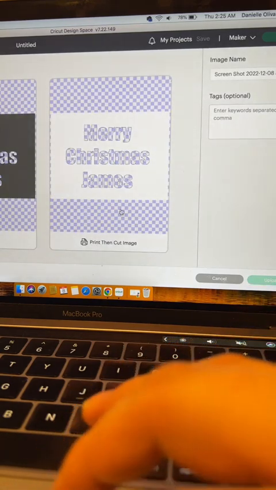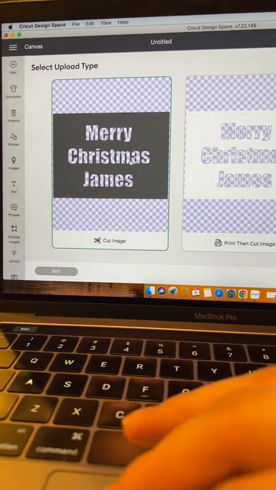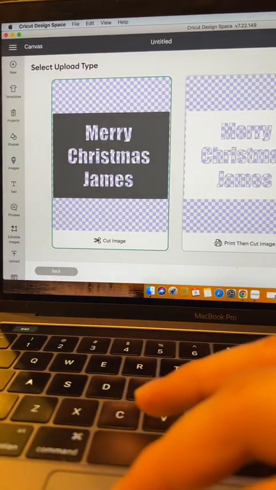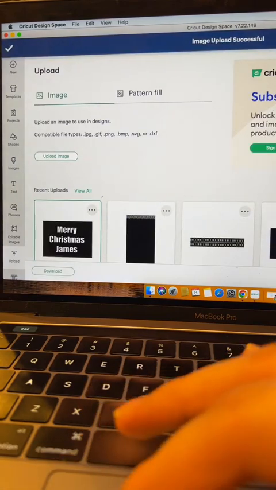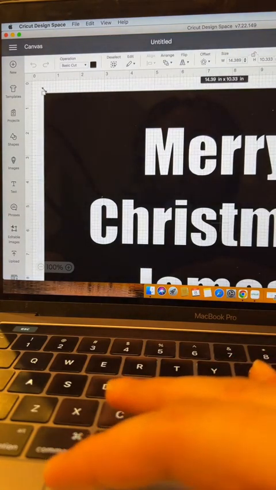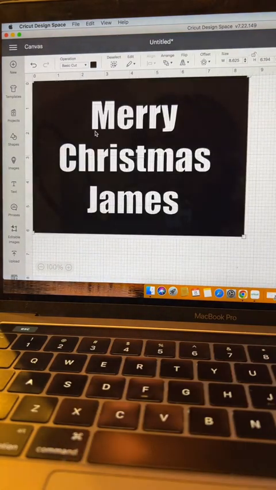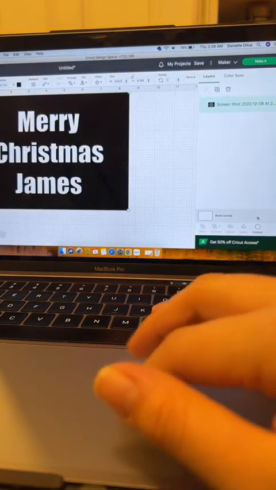So once I'm done selecting all my letters, I just go and I press cut image and I press OK, and it uploads it right onto my canvas. So as you can see, it's an option now. I press OK, and then I have this square. So if you don't tell Cricut that you don't want that square, it'll cut out the square onto your page.